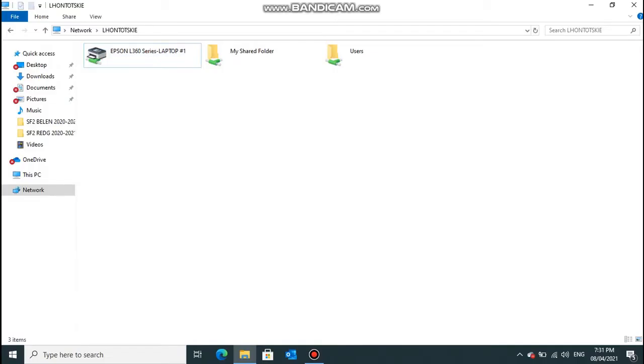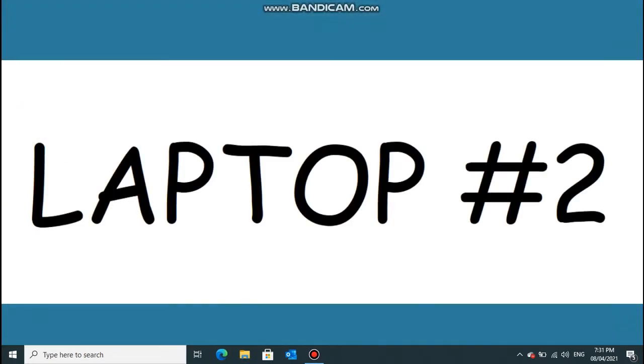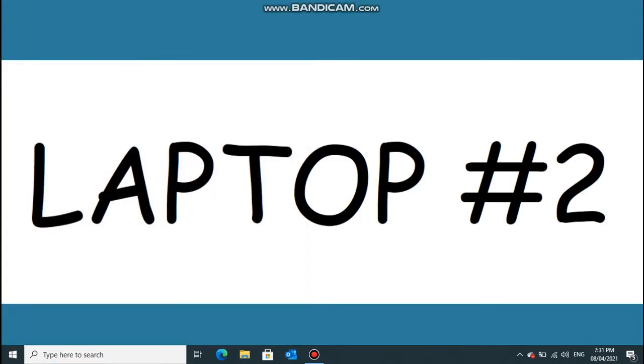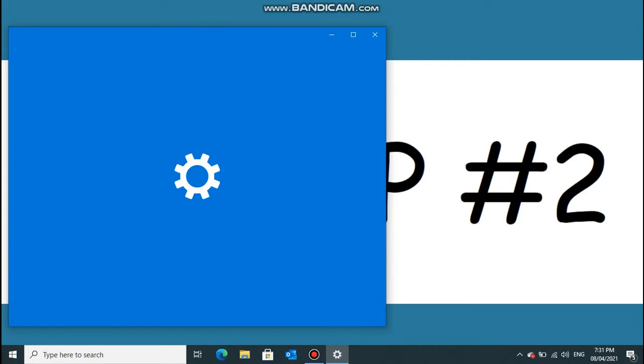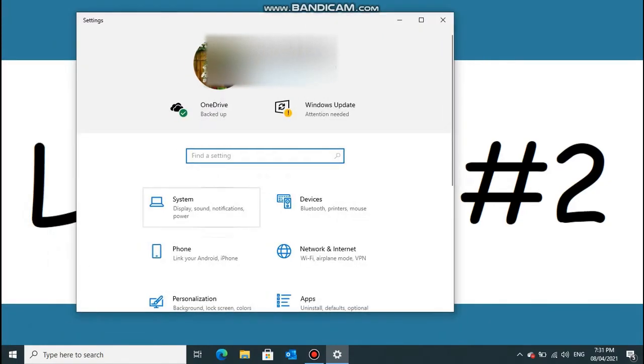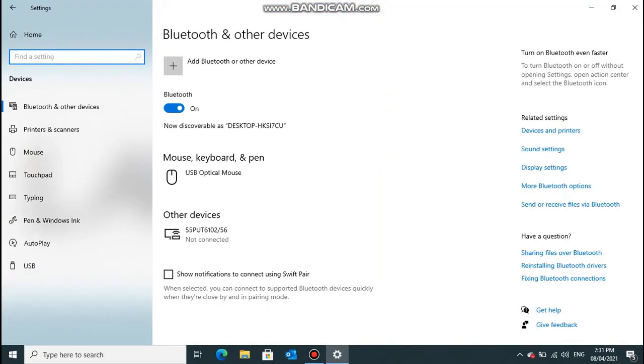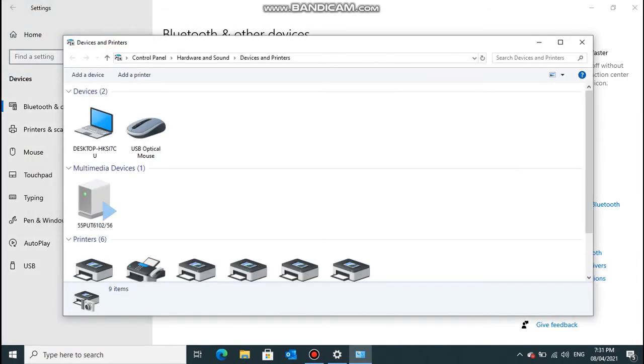We need to make the shared printer our default printer. Just open the Windows setting and click the Devices. Then click the Devices and Printers and look for the shared printer and make it the default printer.